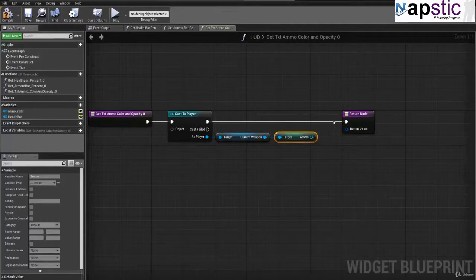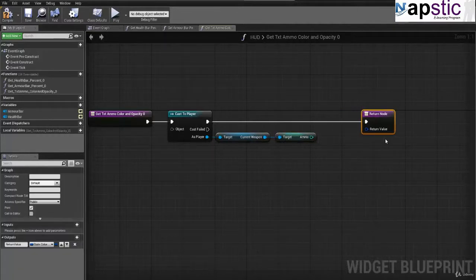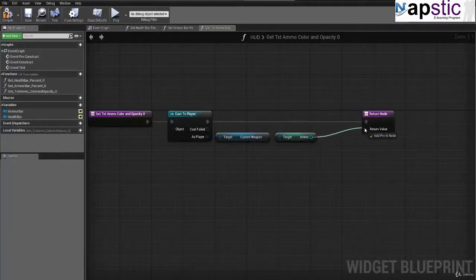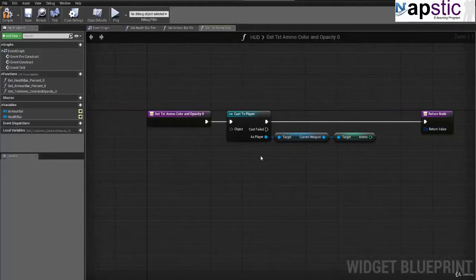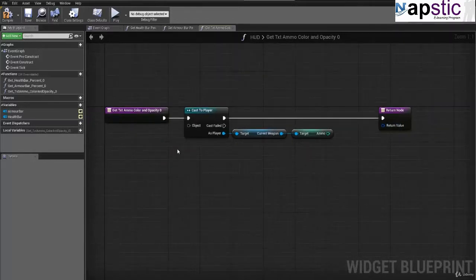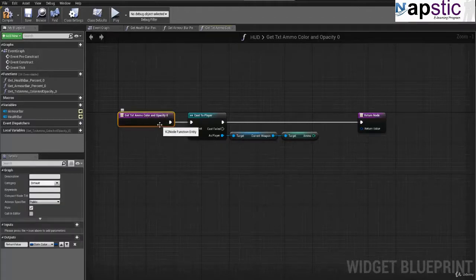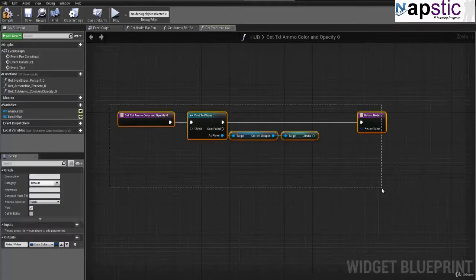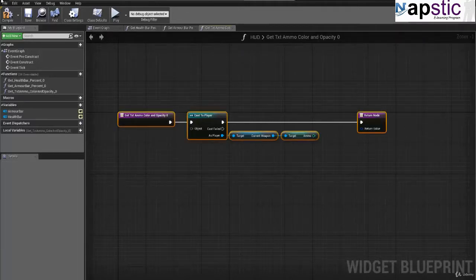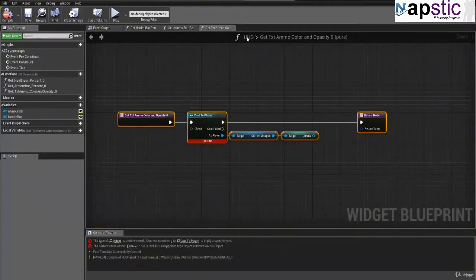And now this needs to be, of course, connected, and this will automatically convert it to a text value. Okay, I think this is an integer and this is a slate colored structure. Hang on. Okay, so get ammo. I think I got the wrong one. Okay, I'm gonna compile this anyways.